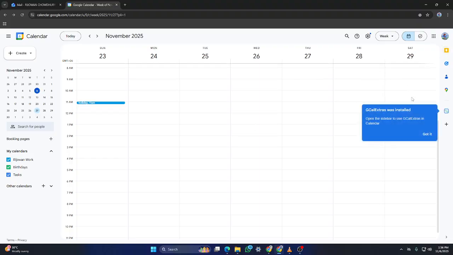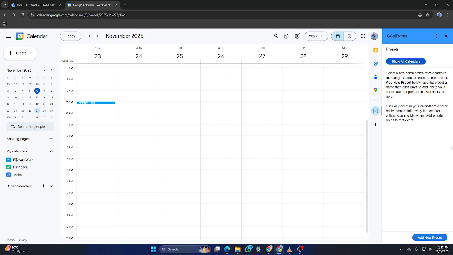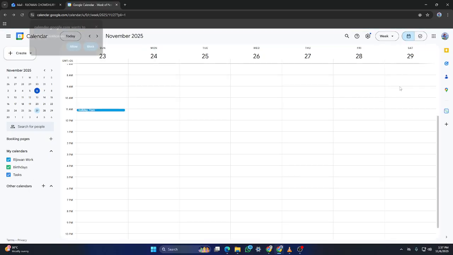You'll now see a new GCal Extras icon appear on the right side of your calendar. Click that icon once and a small panel will slide open. Here, select Show All Calendars. When you do this, it will automatically select all the calendars linked to your account and ask you to reload Google Calendar. Go ahead and reload it, either manually or by clicking the reload button that appears.